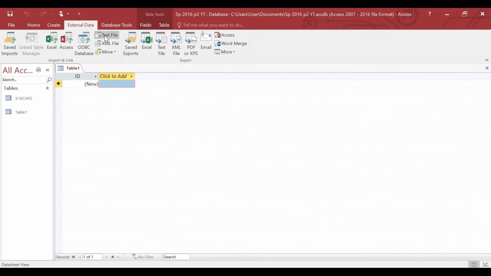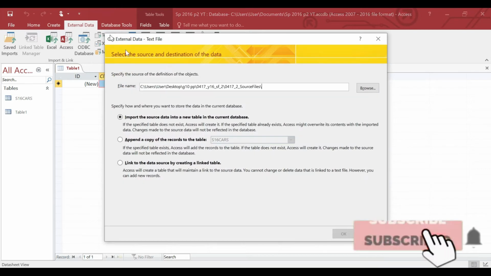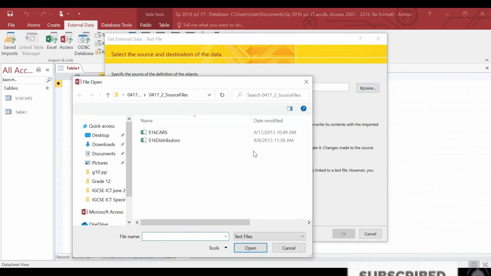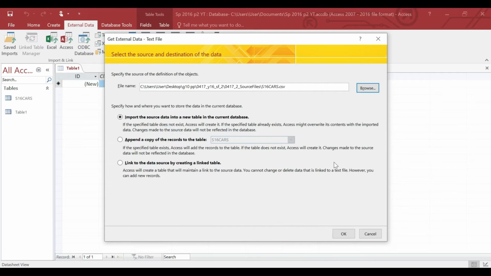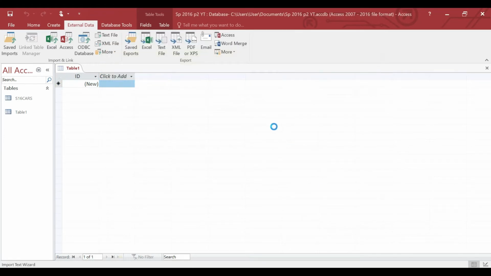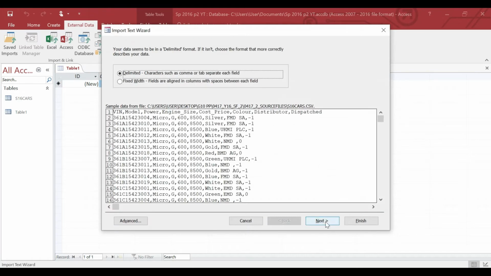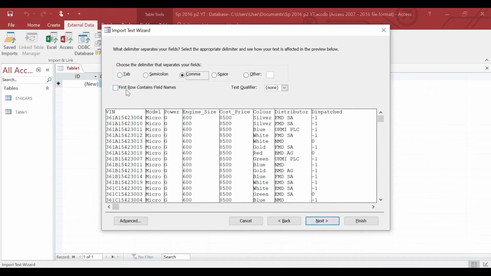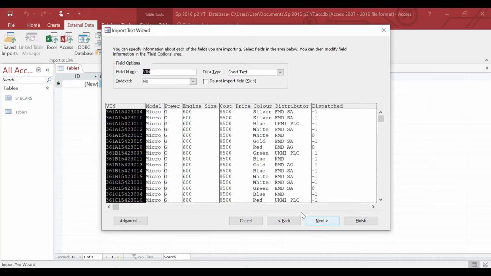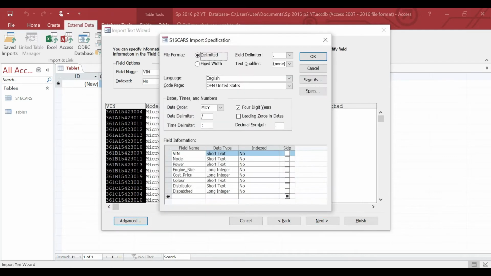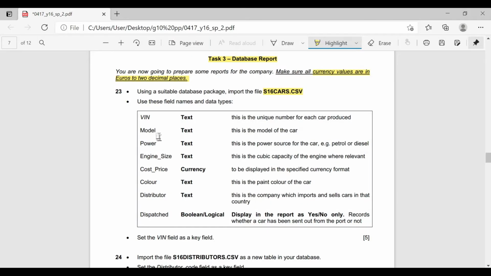Here we are going to import a file. You have to choose a text file and browse. Then locate the s16 cars file, then click on OK, then next. First row contains field names. Here the first row will become the field name. Then next, here you can change the data types according to the question paper.